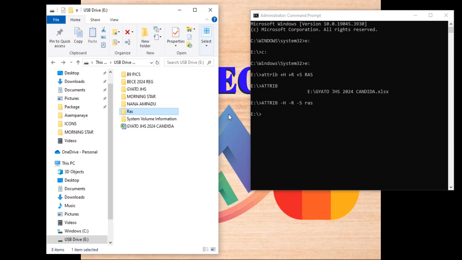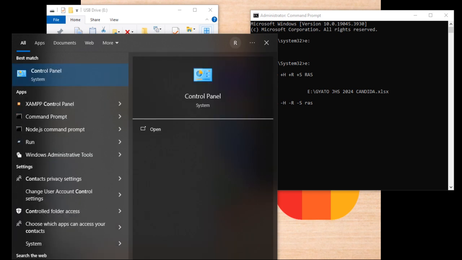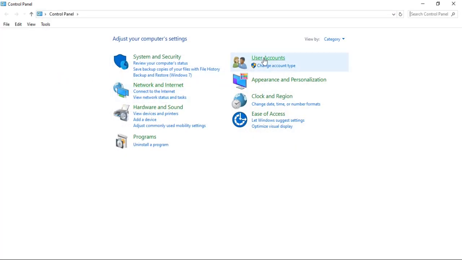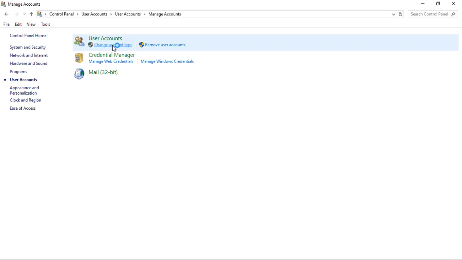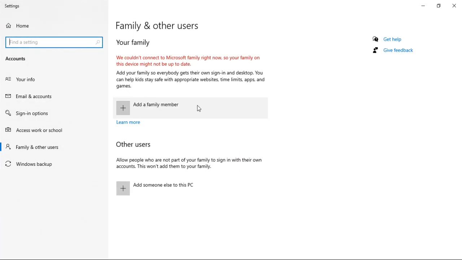Okay, so remember, in the normal way we have a short way to create the user account. You can go to our control panel. We are going to create user accounts in the normal way. You go to user accounts. Now we have user accounts, change account type, and remove accounts. You come here, add user, new user in this PC. So you can add a new user in this PC too. Okay, so that is how we do it.